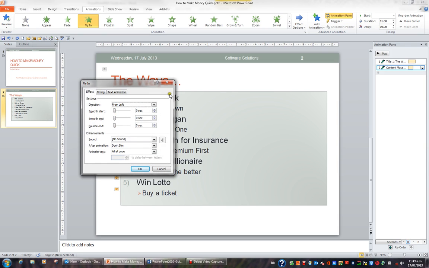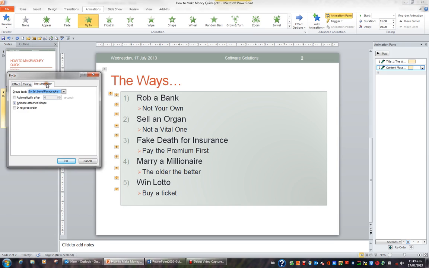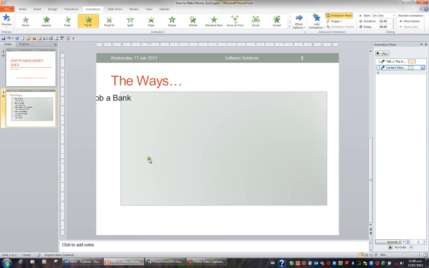The sorts of effect options you might choose might be text animation. By choosing text animation, each paragraph is coming in by the first level. If I want each line to come in separately, I would change this to by the second level. If I then choose OK, you'll find that each paragraph or each line comes in separately.